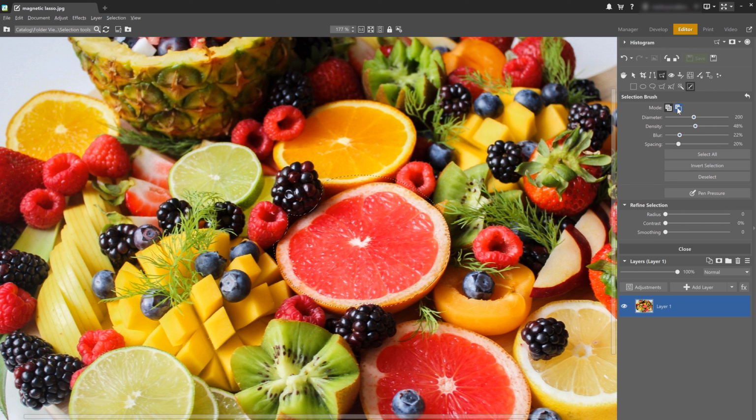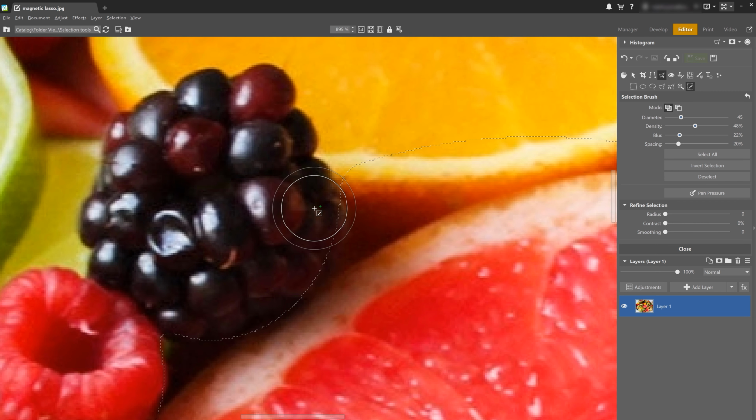Now I use the selection brush to fine-tune this selection. Let's choose Remove from Selection and remove the areas that we just simply don't need.